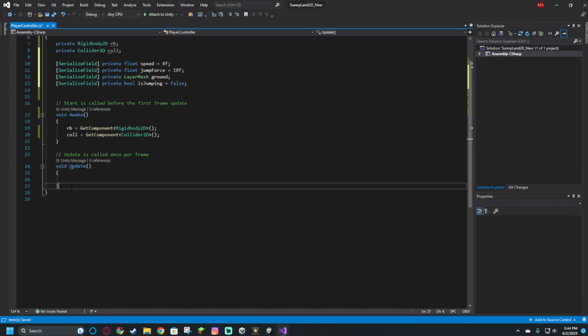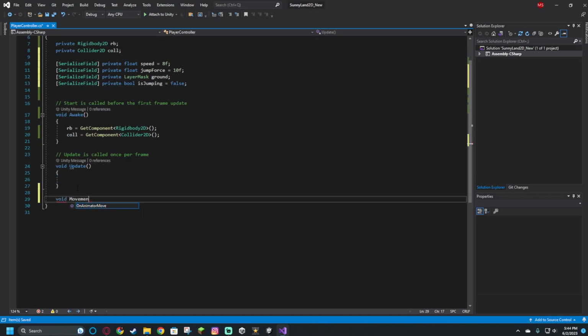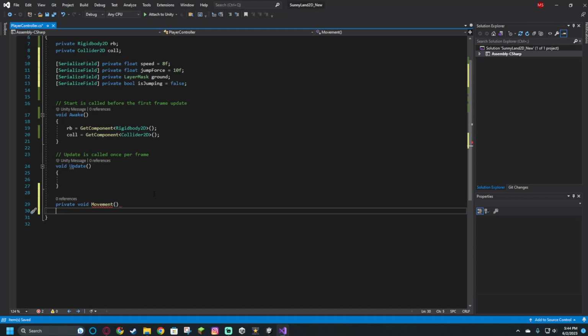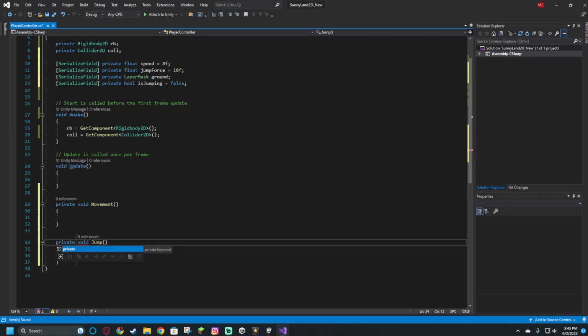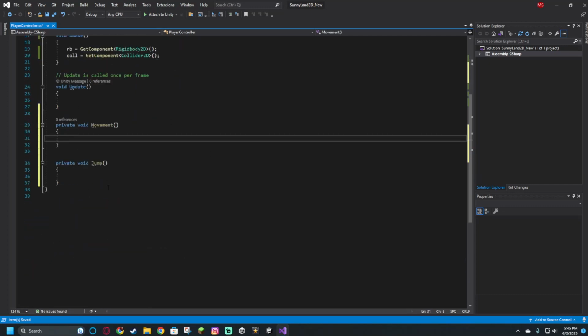Below Update, we are going to add 2 new voids. I'm going to call them private void Movement, and just add brackets here. Then a private void Jump. We're having the jump be a different void for the animations, which we will get done today.